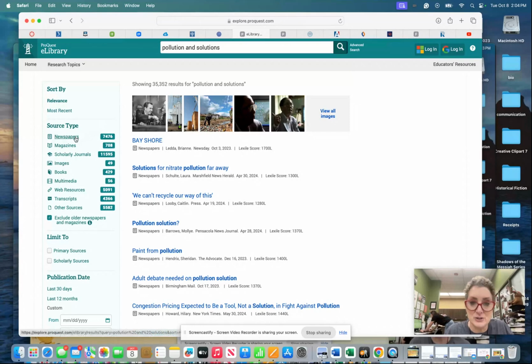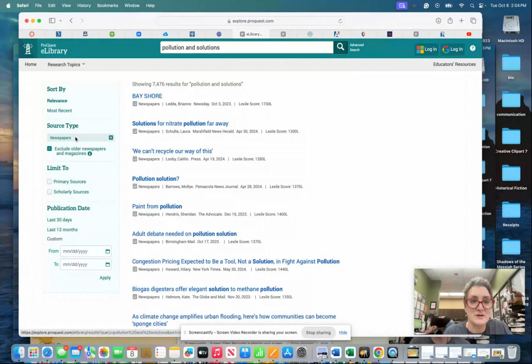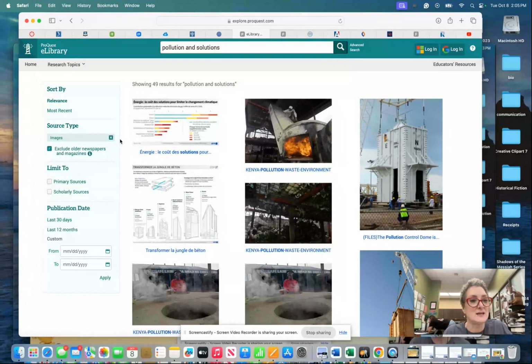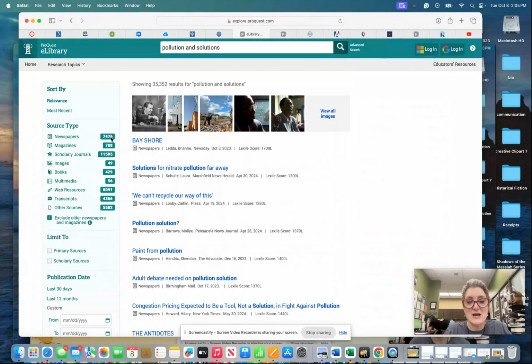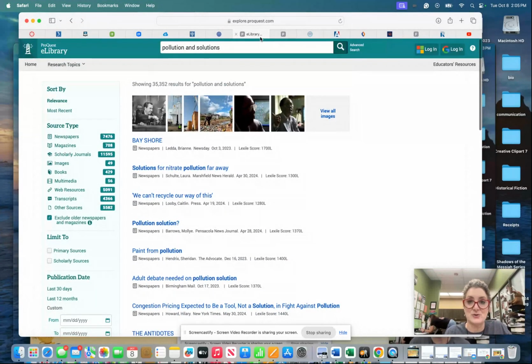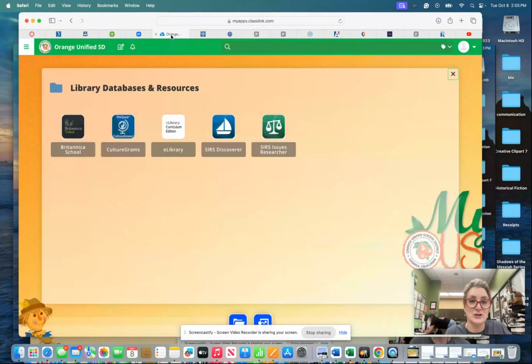So now I can look at newspaper articles. If I wanted to look at newspaper articles, I can look at newspaper articles just on pollution and solutions. I can look at magazines, I can look at images, I can drill down and see all of these different types of ways that I can look for information. So check out the e-library, it's a really great place for you to look at different topics.